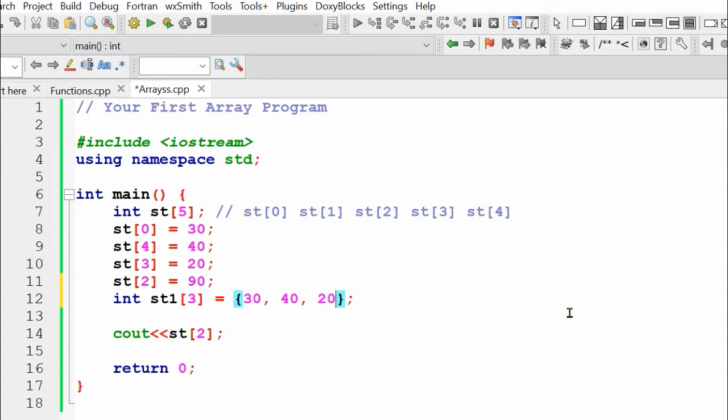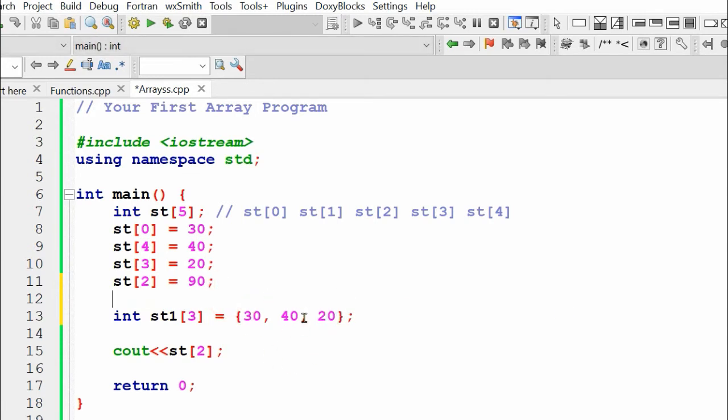Okay, so in this scenario you have the freedom to mention the size of the array, and if you do not want to mention the array size, then the size will automatically be drawn from the number of elements in the collection. So we are providing 3 values to array st1, so the size of this array will be 3. Okay, so we will have index 0, index 1 and index 2. This is the second method of initializing the values of the array.